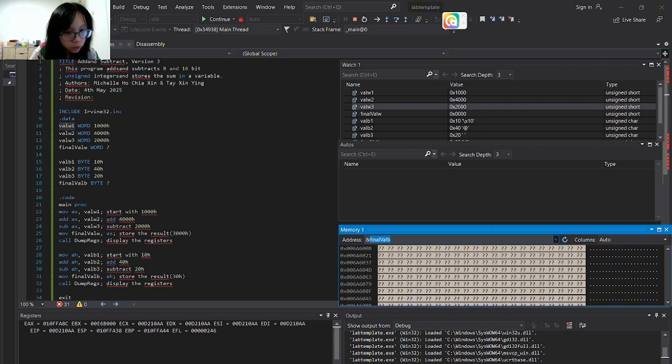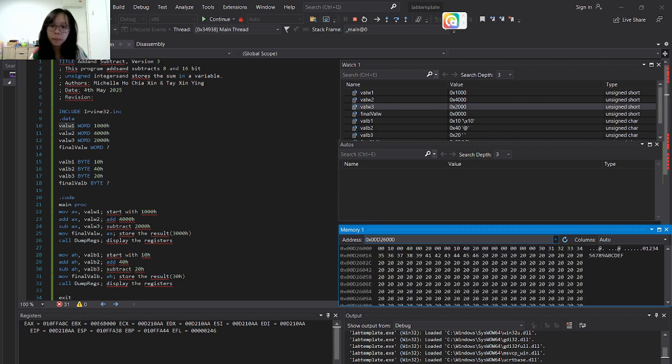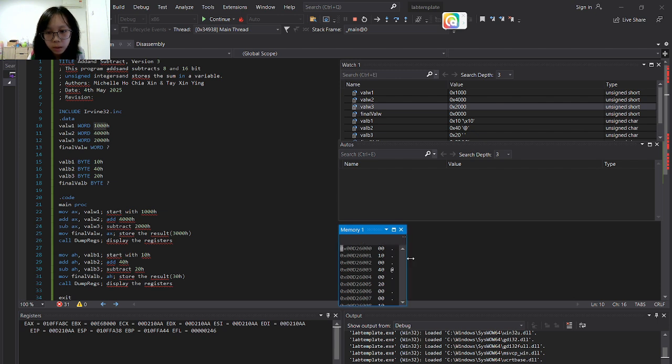Okay, so for the memory part, let me show you this val word 1 first. I'm going to enter the address of val word 1. You can see it here. We are going to look at these two columns only for the word part. Here is 1000, but here is 0010, because we are following the little endian rule, so we read it from the back. So it's actually 1000. Let me minimize it to make it clearer.